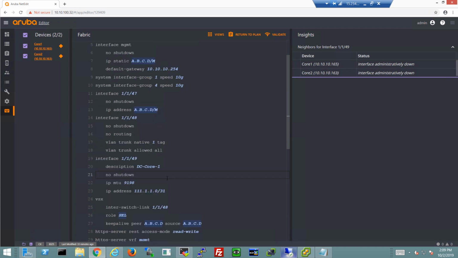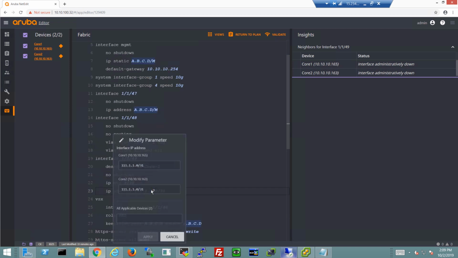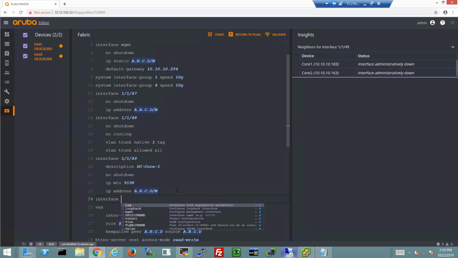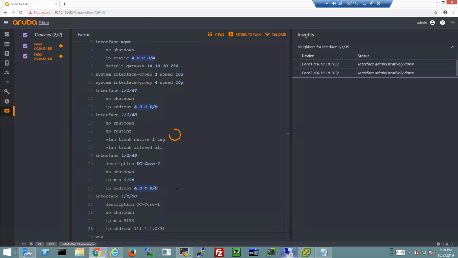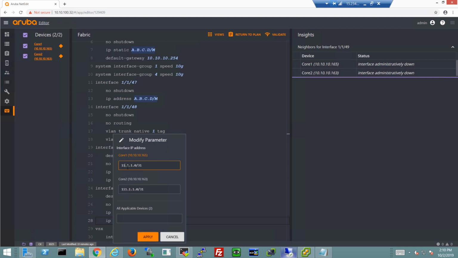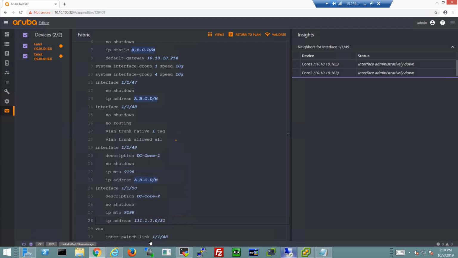Okay, now 1149 is going to be a different IP address on the other switch. So core 2 will use 113. Now I'm just going to copy this, and I'm going to start the new interface here. I'll paste that configuration in and just modify it as needed. Okay, so those are the physical interfaces.